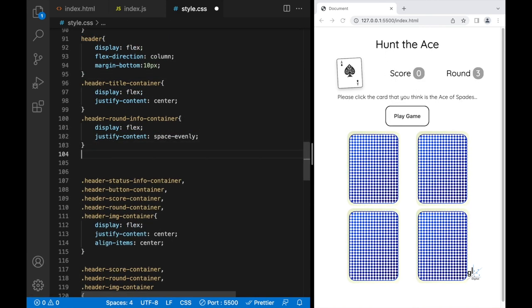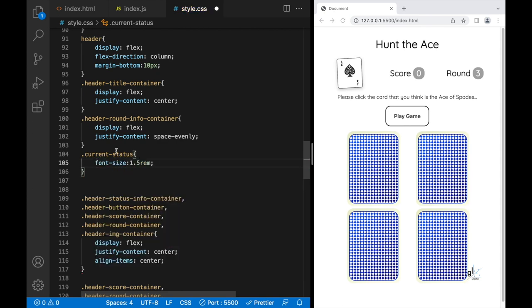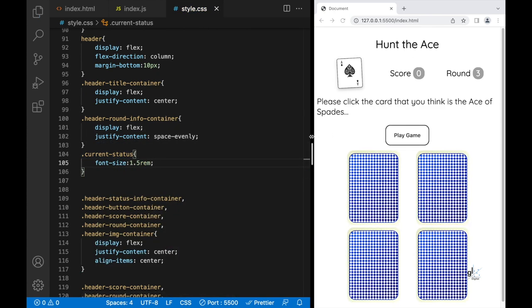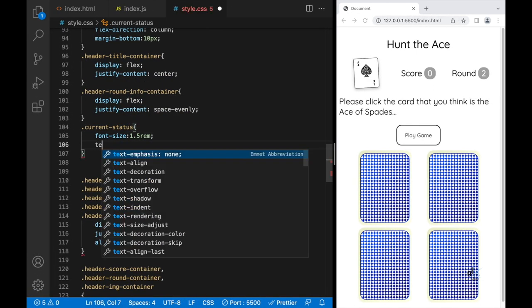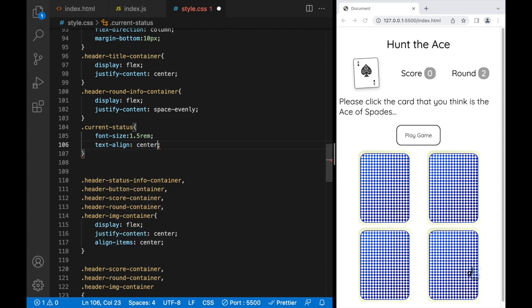Let's make the font size for the current status element bigger. Great. Let's align the text for the current status element centrally. Great.